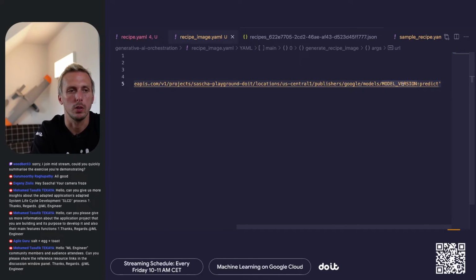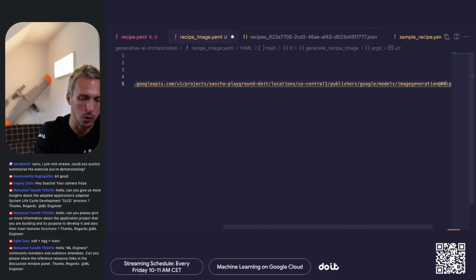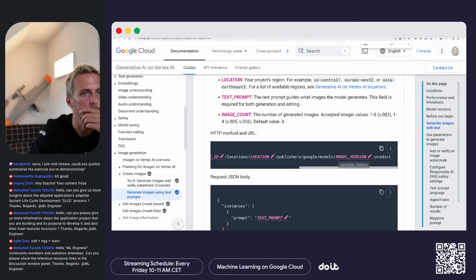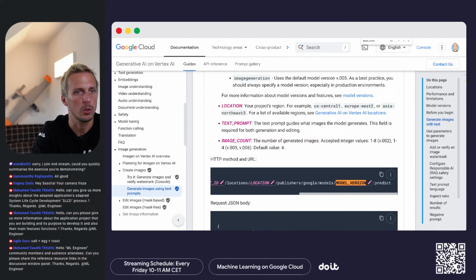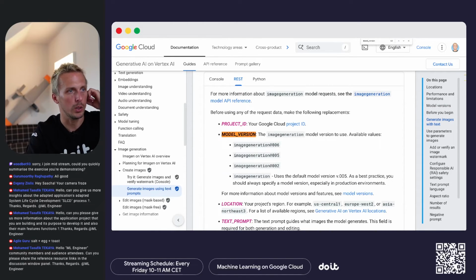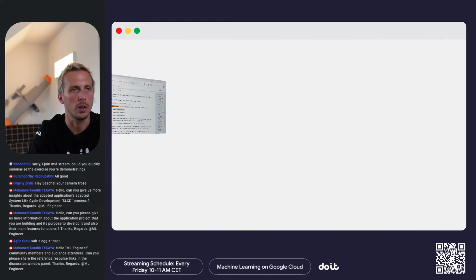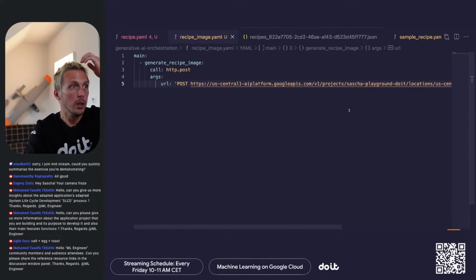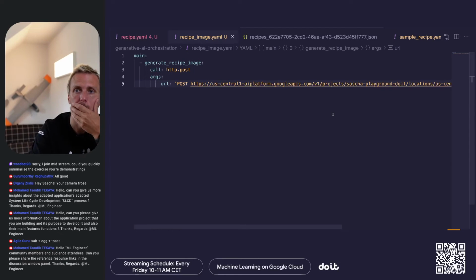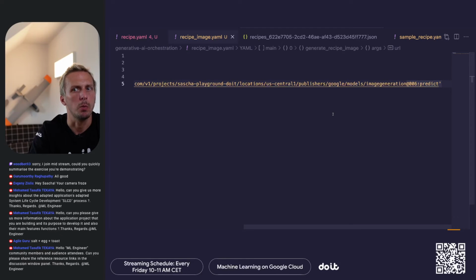And we just saw the model version was 006, so it was image generation, and then we have an at sign, and then we define the version name 006. Is it actually defined, the model version, here somehow? Model version. Oh, we have it here. That's nice. Let's copy paste this in case I have any kind of typos here. Do we need more? Yeah, we need more, right?